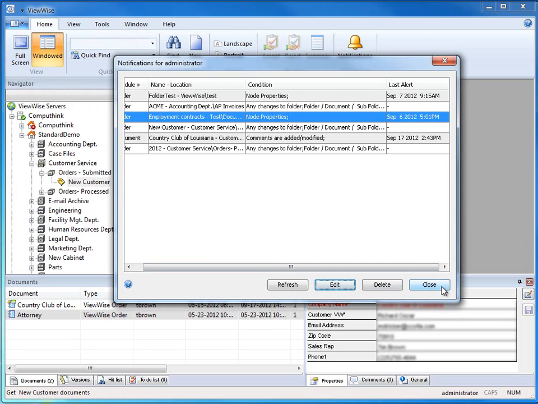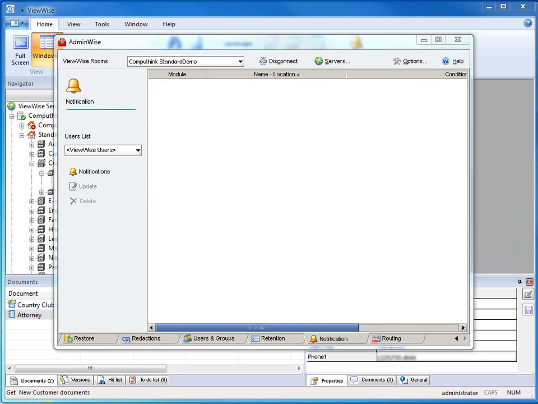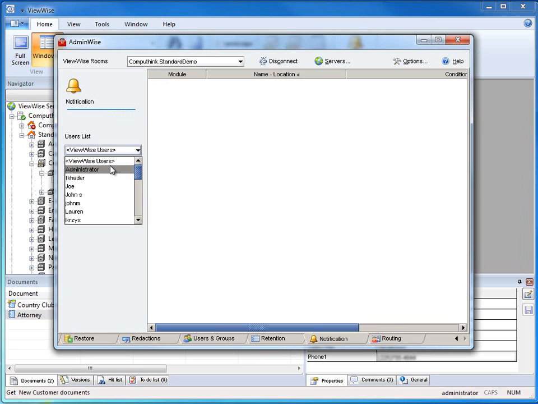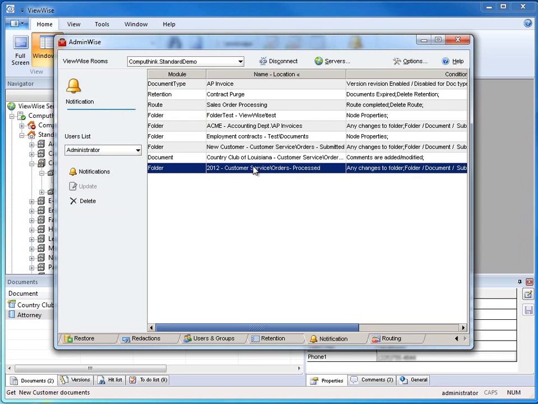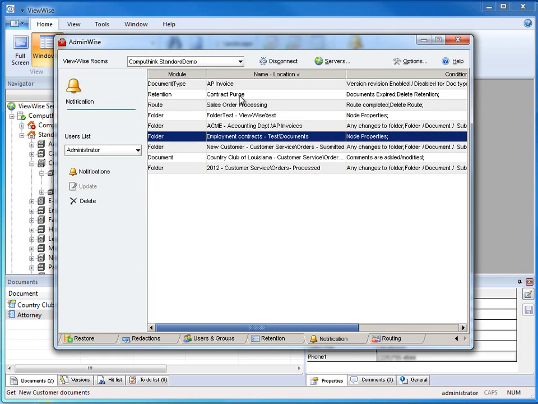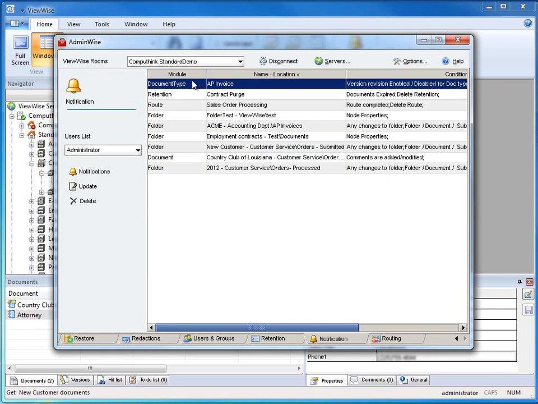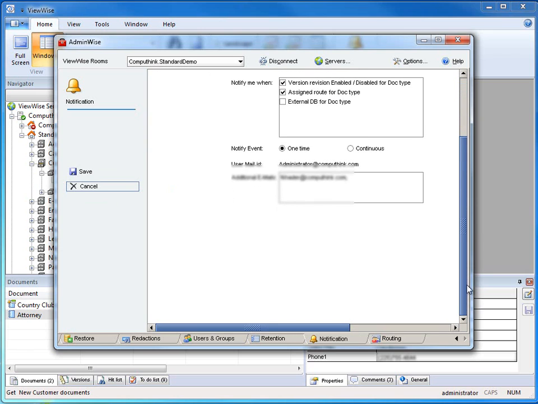In addition to accessing the notification settings in the desktop client, the ViewWise module also has a method to view user set notifications as well as set a specific administrator notification for any changes that happen within ViewWise itself. So here you'll see here's a list for administrator of specific folder and document notifications that have been set, and then above here you'll see several ViewWise level notifications that have been set. So here we'll take a quick look at the various notifications you can set for ViewWise functionality.